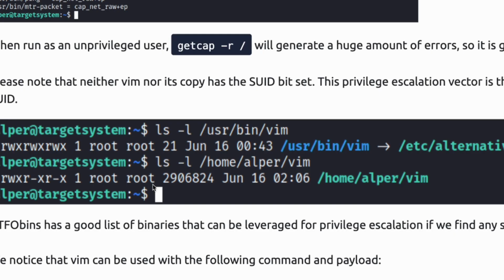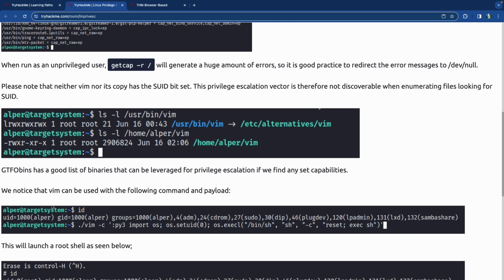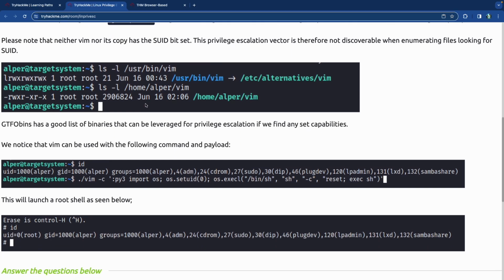If I zoom back out of here and we go through this, it says that neither vim nor its copy has the SUID set, and we already ran that. In that permission string, there should be an s if it had the SUID, which means set user ID, so that if we ran it, we would be able to run it as the user who created it, which in this case would be root. It doesn't have it set, which means we can't run it as root. The privilege escalation vector is therefore not discoverable when looking for SUID. So we can't do that.